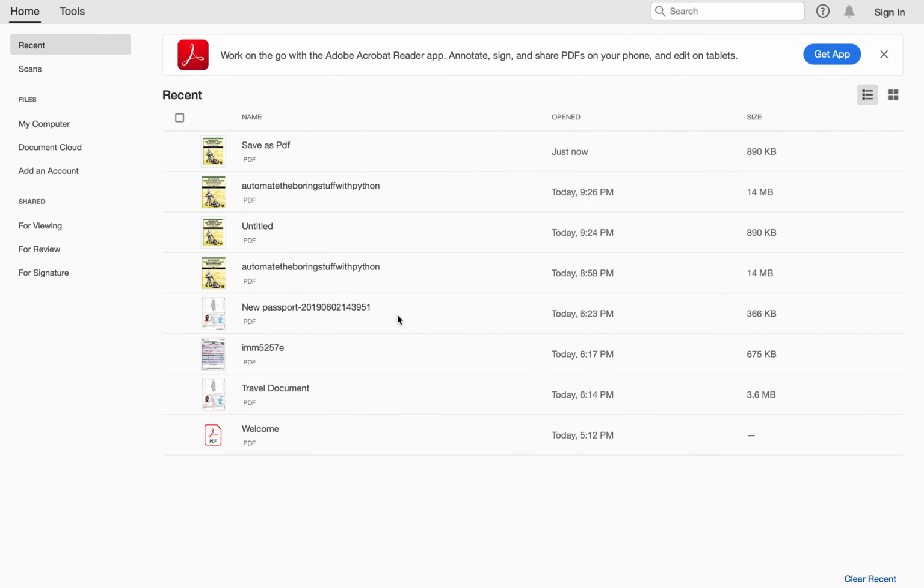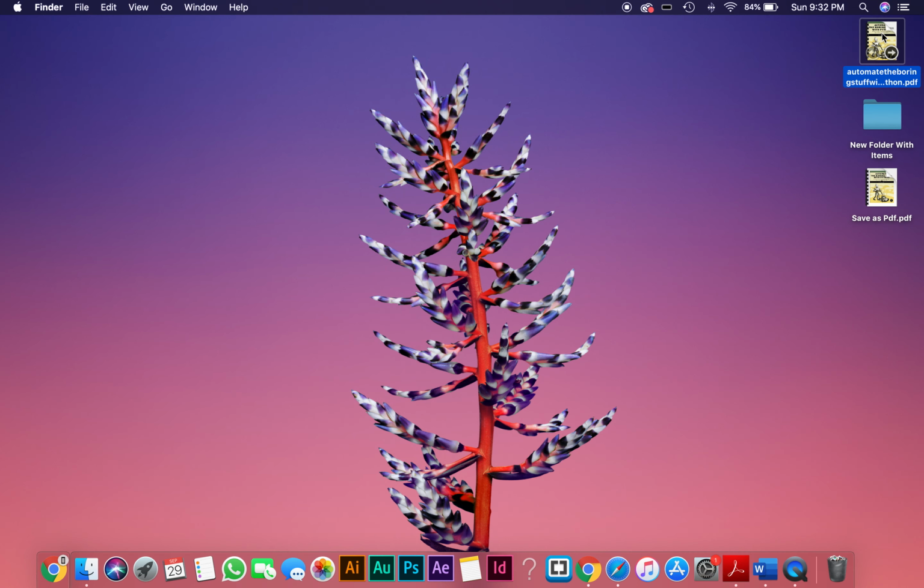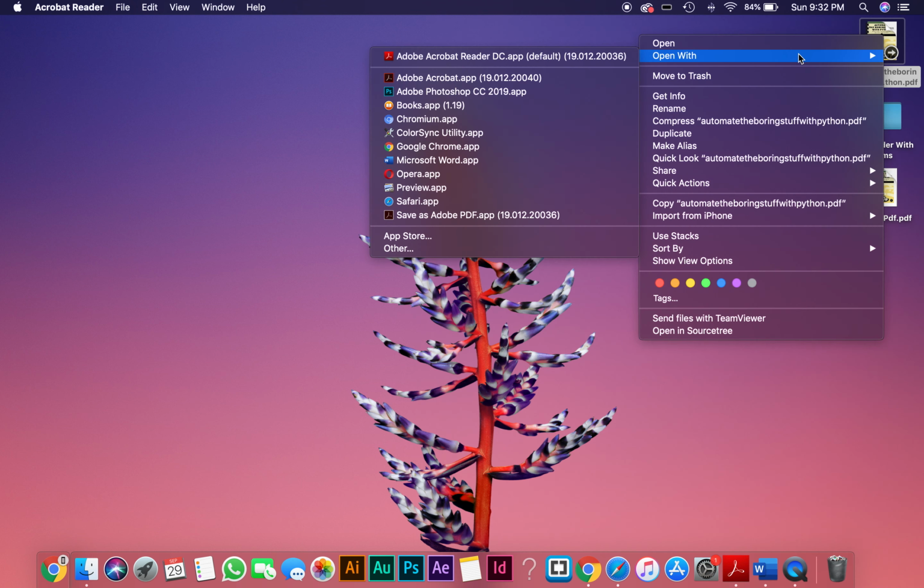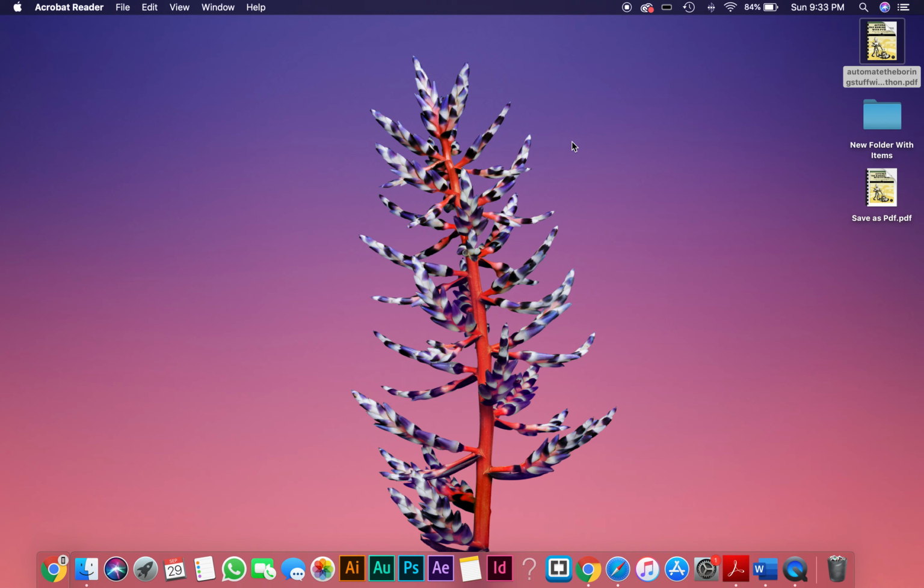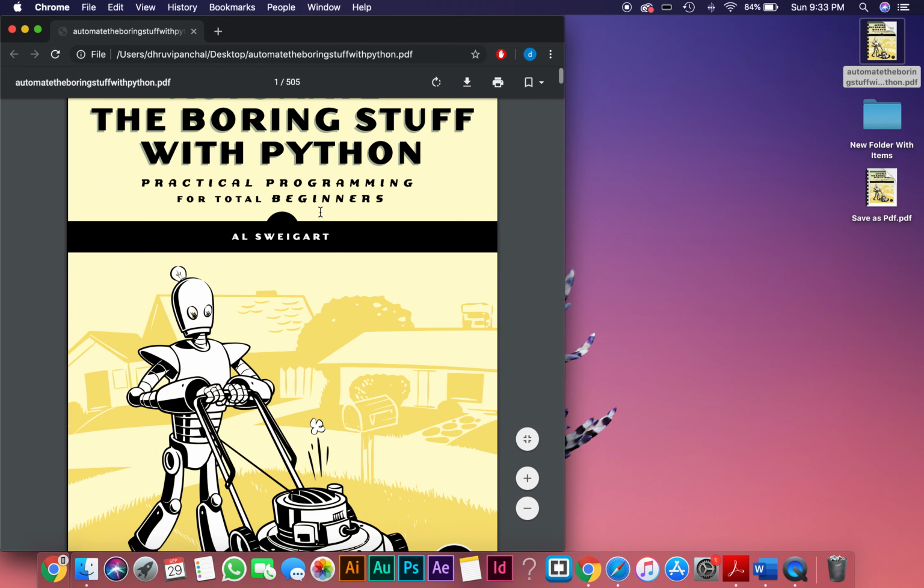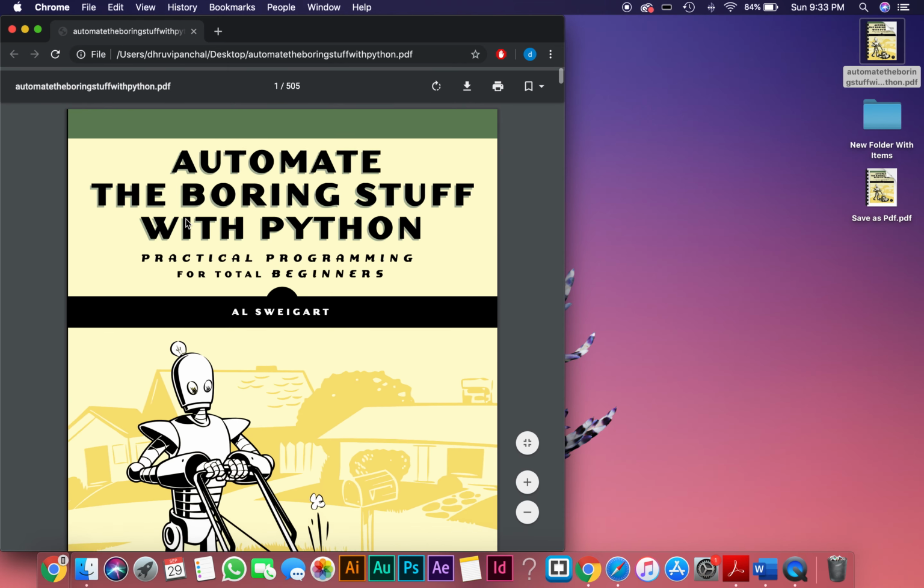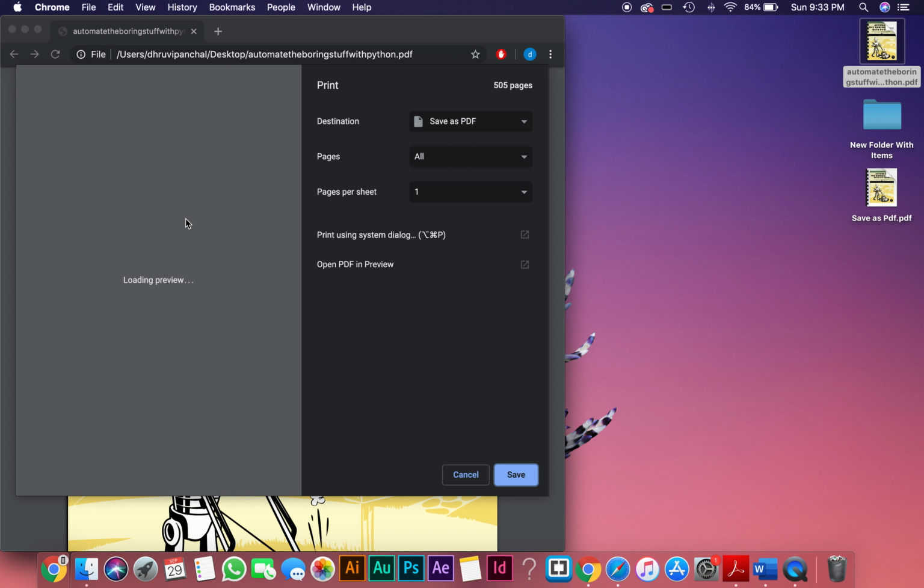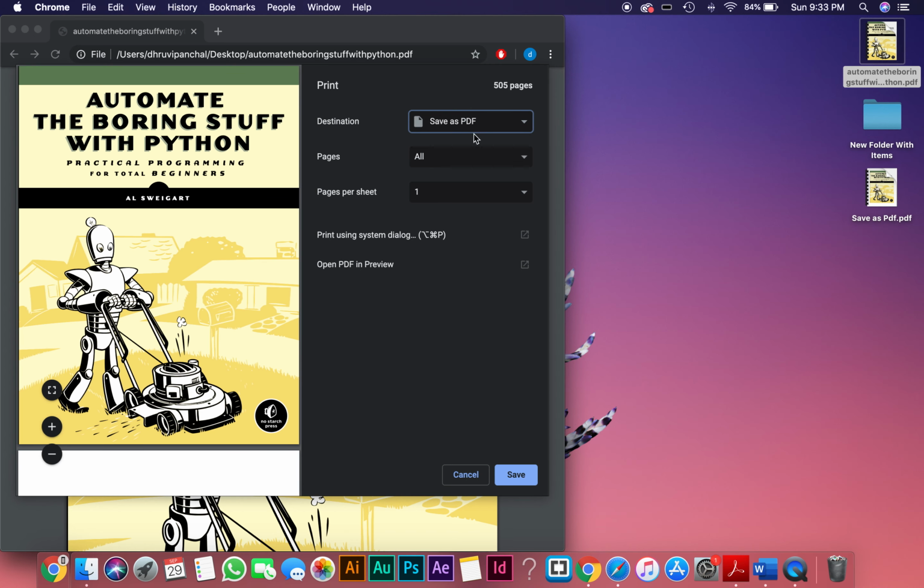Let me show you the same thing on Chrome. To do that, you have to open your file in Google Chrome. Right here it is open. And what you're going to do is press Command P, and here you can see there is a destination that says save as PDF, which is available in Chrome directly.